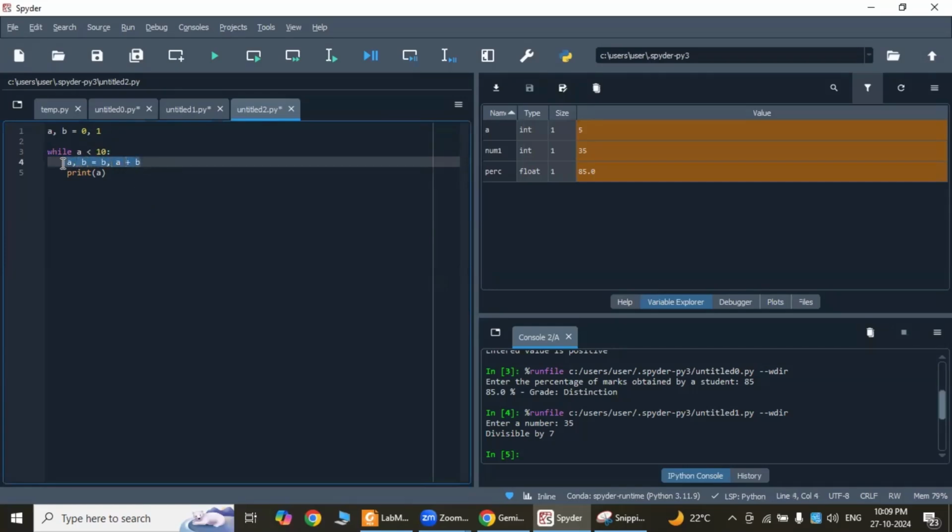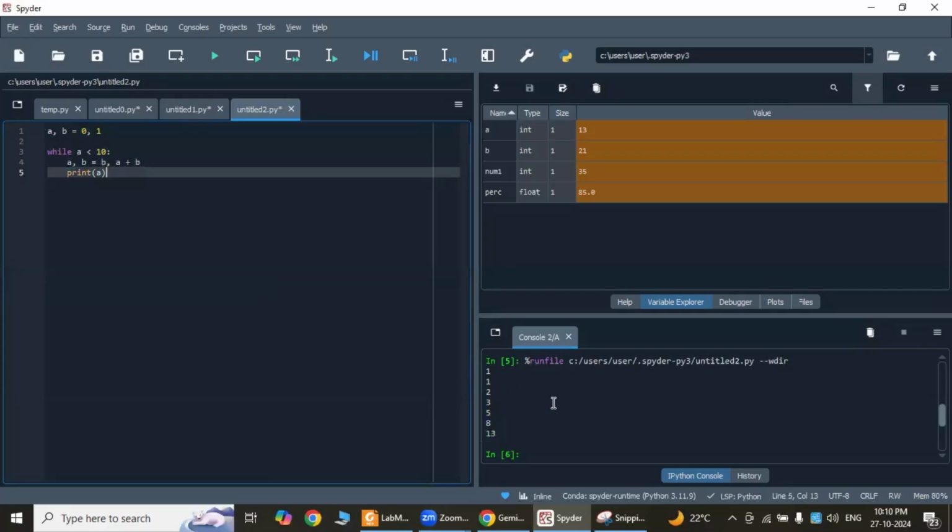So, Fibonacci calculation and printing. This line is where the magic happens. It performs two operations simultaneously. The new value of a becomes the current value of b. The new value of b becomes the sum of the old values of a and b. This effectively calculates the next term of the Fibonacci sequence based on the previous two terms. And print a prints the current value of a, which represents the calculated Fibonacci term. To execute this one, you can see the output of this code is 1, 1, 2, 3, 5, 8, 13.